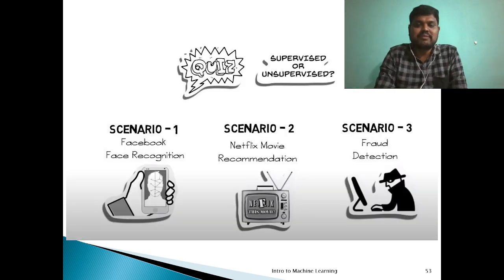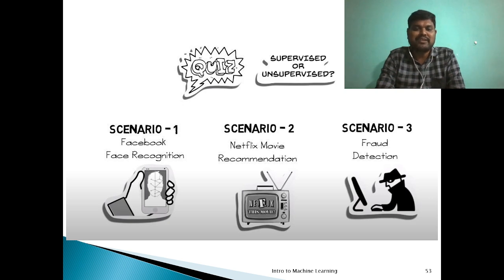So this is the quiz time. You can go through the scenarios. Scenario 1 is Facebook face recognition, right? Which algorithm can be used for Facebook face recognition, supervised or unsupervised or reinforcement learning? Can you guess? And you can tell me the answers in your comments. Scenario 2, Netflix movie recommendation. The third one is fraud detection, whether it is credit card or financial fraud detection.